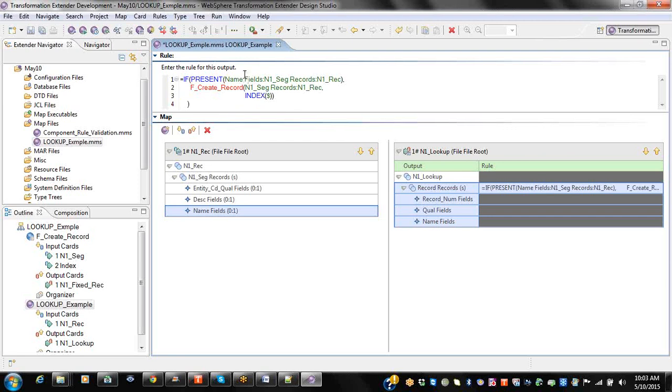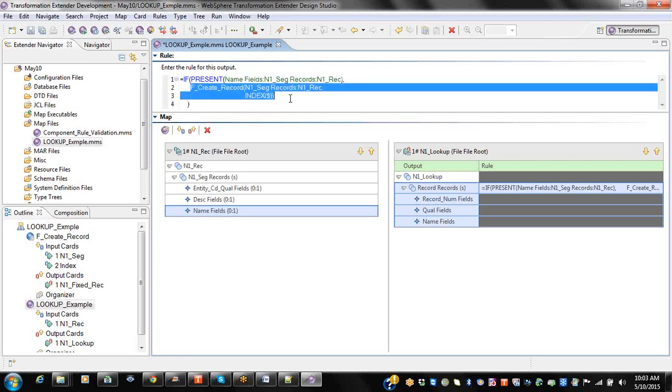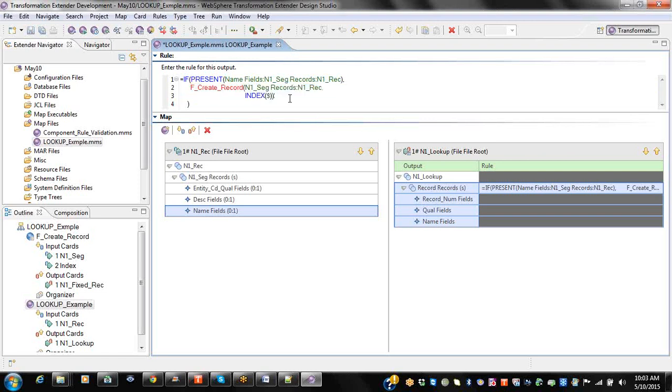So for every record, it will check the name. If the name is present, then only it will go for the function map. So this is the true condition. We haven't put an else condition. It is not mandatory to always put an else condition. If there is no else, that means none. It will only do the mapping. That is the meaning.